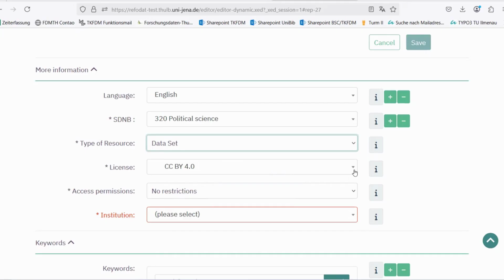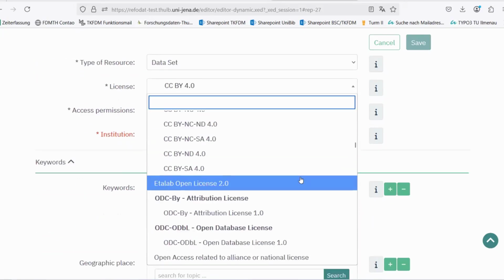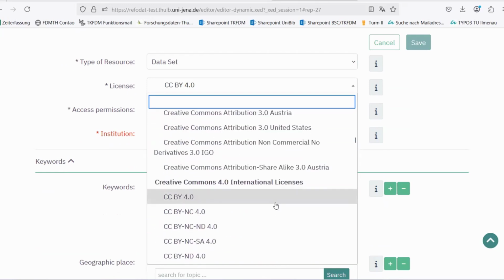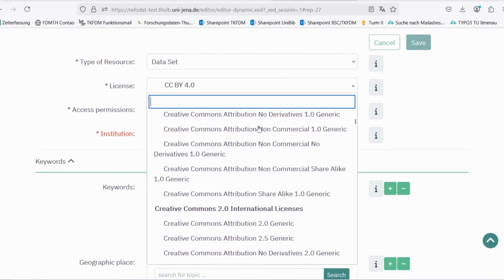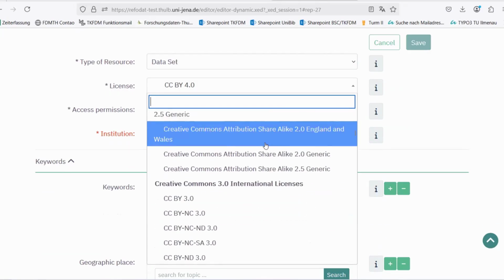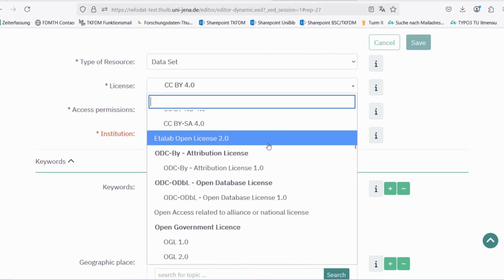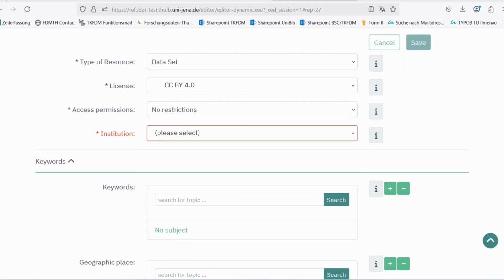Next up will be your license that you want to apply to your data. Default setting is CC BY 4.0. But I've already shown you, you've got a list of different licenses that you can choose from. If the license that you would like to choose and work with is not in this list, you have the option of just writing us an email, and we might be able to add it to the list for you to choose from.